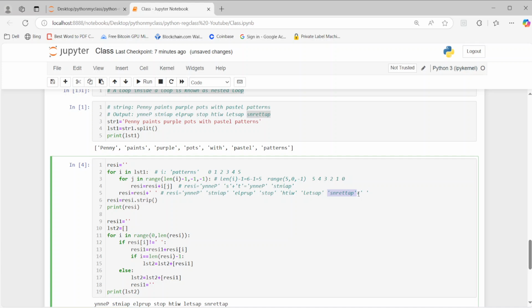Because ultimately I need a string output, and in case of a string output there should be space between the words. Between each word there should be the space character, whenever you have a string value. So this was the last value, SNRETTAP, that we obtained by reversing patterns. After that, you have this additional blank space that appears at the right end. This needs to be eliminated, so for that we can use the strip function.